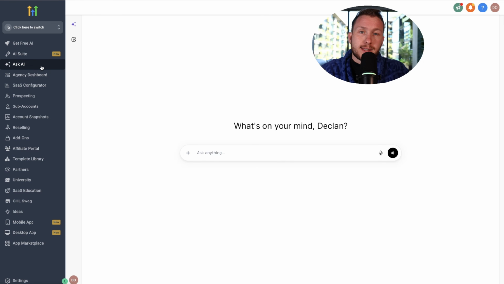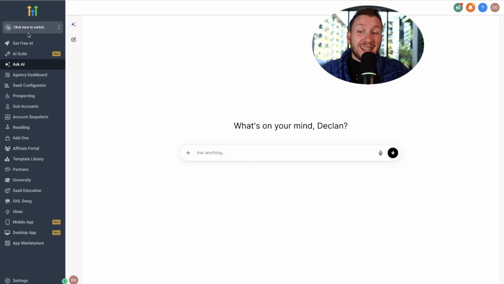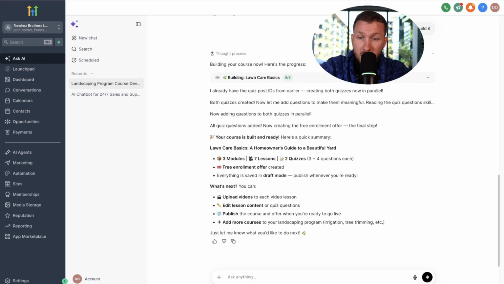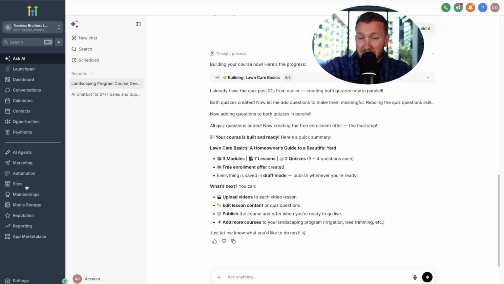Why does this make this so powerful? Because with it on the sub-account level, you're building within a sub-account. On the agency view, you are building the sub-account and everything down below it. So this is like the master Ask AI. This is insane because the SaaS configurator previously was what allowed agencies to build out sub-accounts automatically. But now we can have Ask AI build sub-accounts. If you don't know what a sub-account is, it's this thing right here, this entire business.